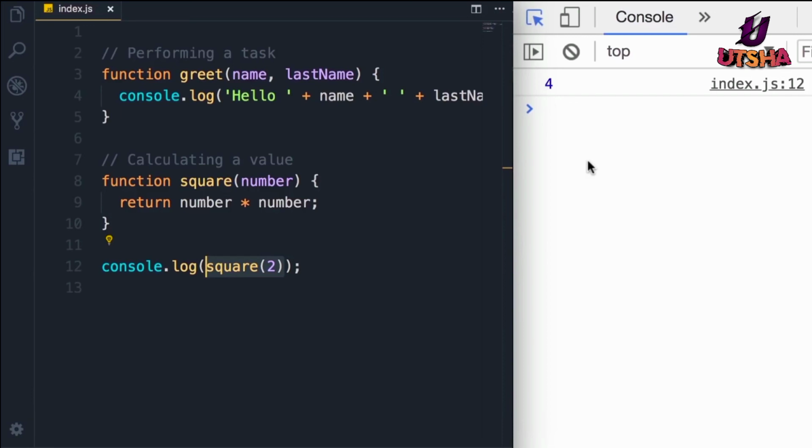Now I have a question for you. How many function calls do you think we have in this code? We have 2 function calls. Square of 2 is one function call. Let me delete this temporarily. But console.log is also another function call, right? Because here we have parentheses. So we're calling the log function, which is defined somewhere, and passing an argument.